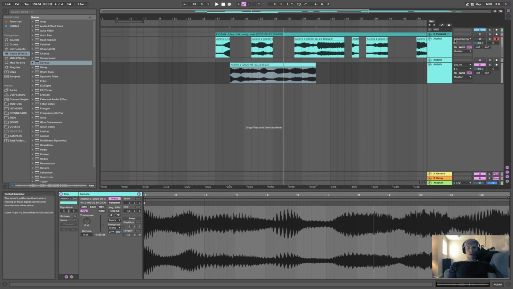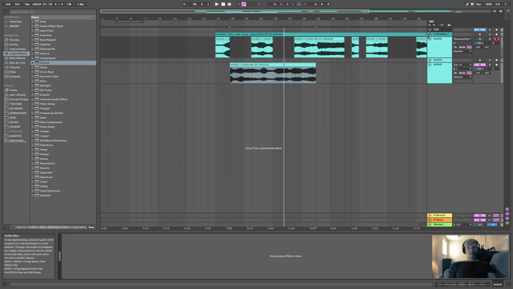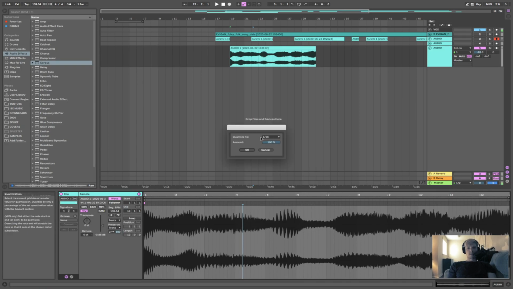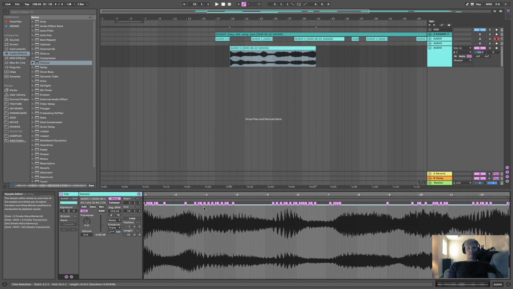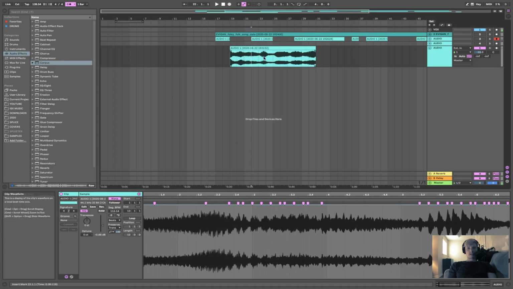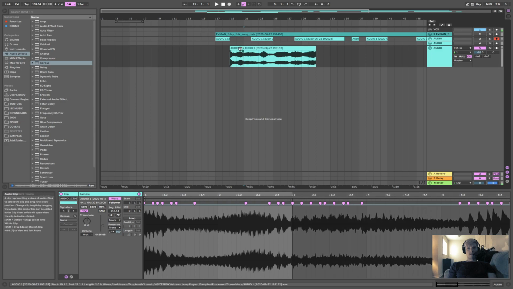Okay, so I'm going to start out by just seeing if I can quantize it. I'm going to go to quantize settings and set it to 16ths, and then hit it. Okay, so apparently there aren't any warp markers here. So we're not going to get... So what we are going to get is this.